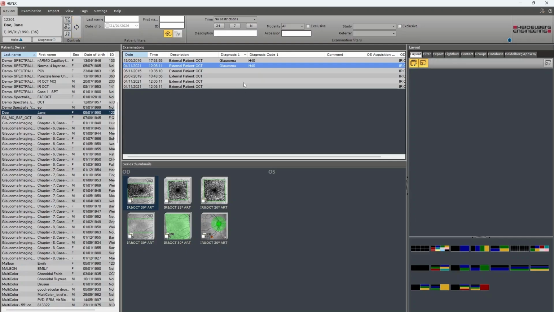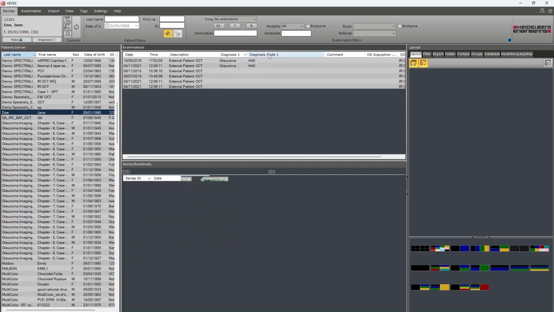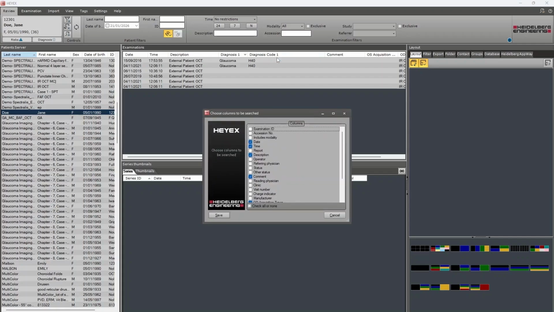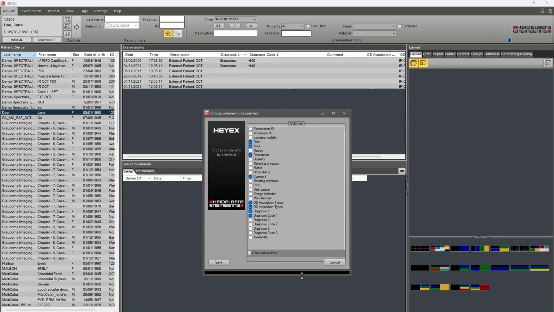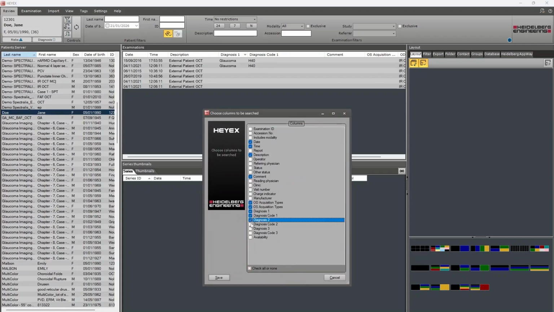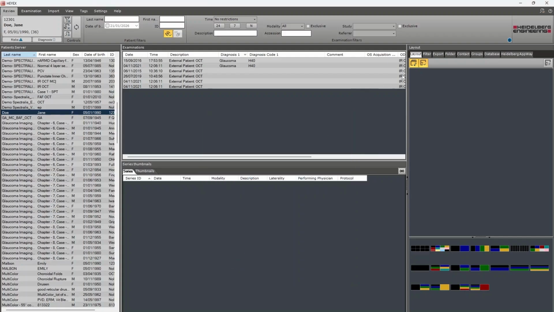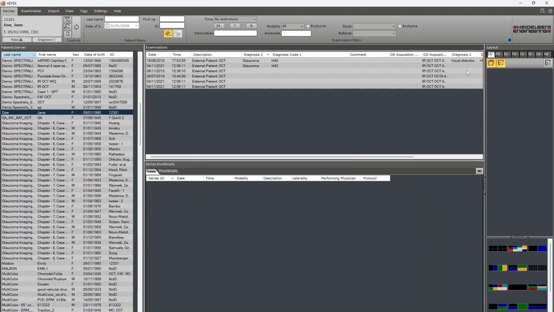Up to 3 diagnoses can be viewed simultaneously. The user can customize the number of diagnoses displayed by right-clicking on the top row of the Examinations table and selecting Show Hide Columns. Then, enlarge the window and select the column options you wish to show, and click Save. You can also adjust the size and sorting of columns within the examinations list. When you are done, the settings are saved automatically and will remain if HEYEX 2 is closed and reopened.